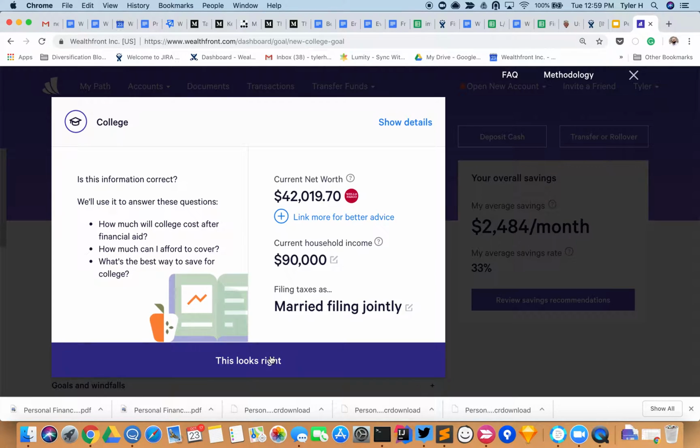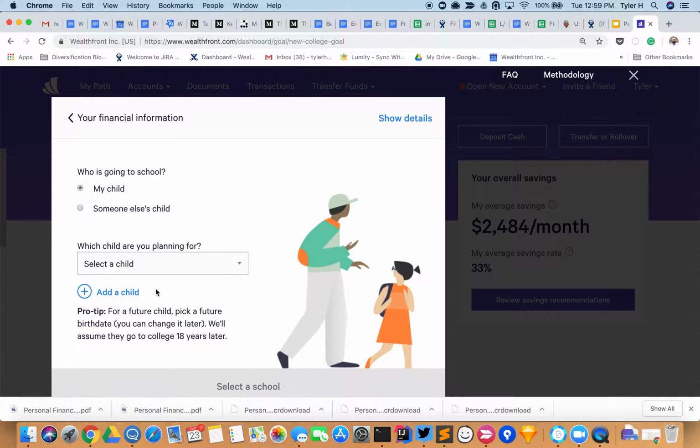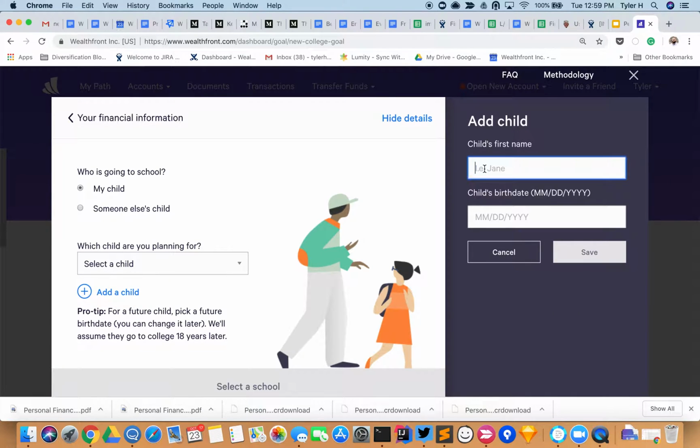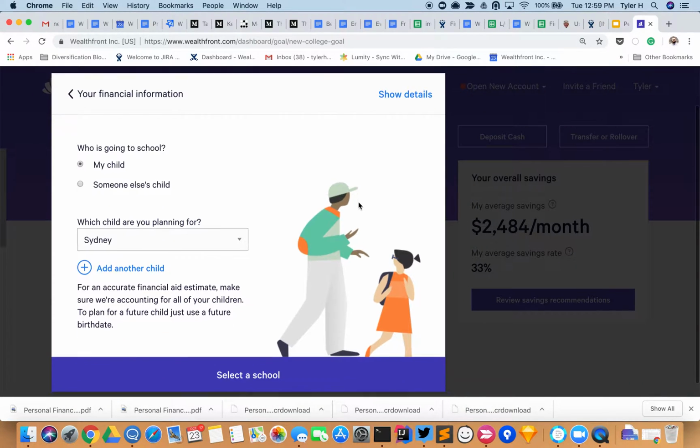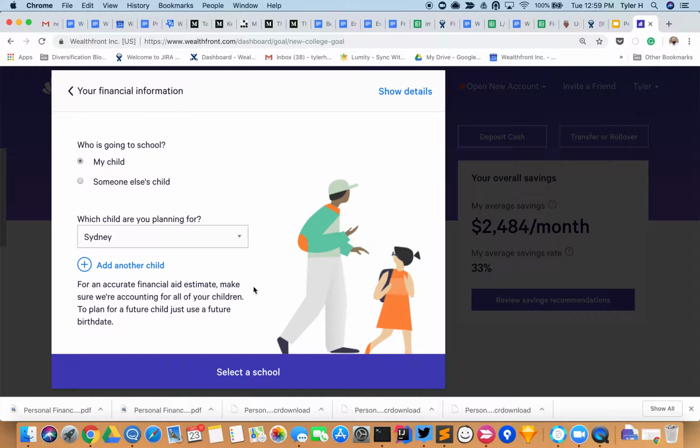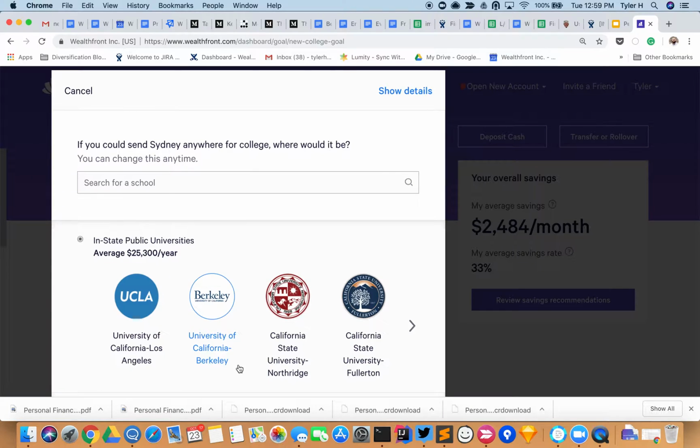So once they confirm that it's right, the next thing we do is ask who they're planning for. So in this case, we're planning for my child, and I'm going to add the child today. Her name is Sydney. She was born, let's say, January 1st, 2014. So we're going to plan for Sydney. We then next ask, what school do you envision Sydney going to? And we kind of ask our clients to dream here.